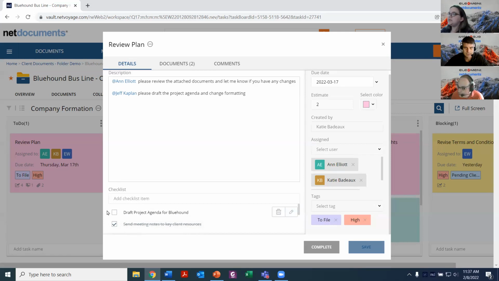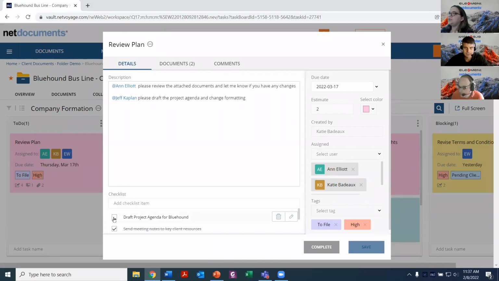And so this is really nice as well, because you can come in and say, let's say that Jeff got my notification, please draft the project agenda and change formatting. Great. So he can come in and say, I adjusted that document formatting. That checklist item is now complete. And I drafted the project agenda. So that checklist item is complete. And so now, as anyone working on the project, a manager or a member of the team, I can come in here and see how things are going.